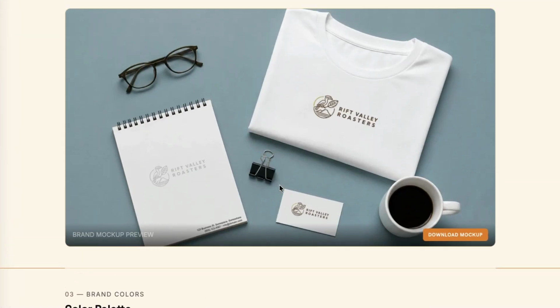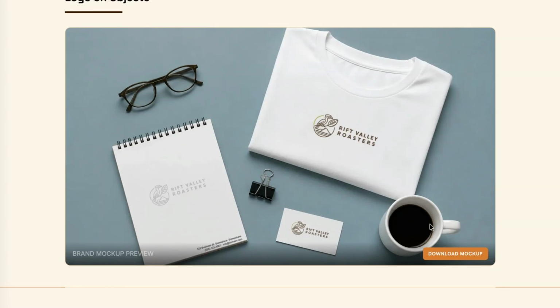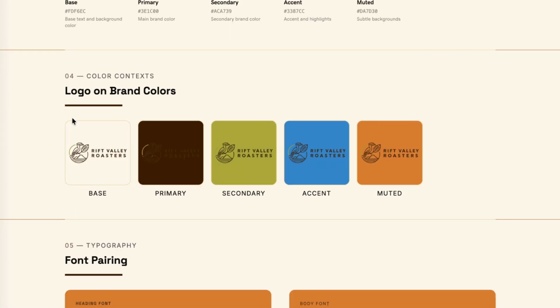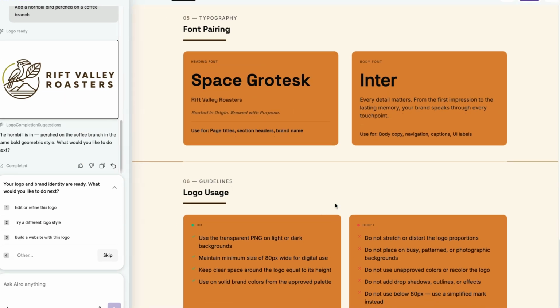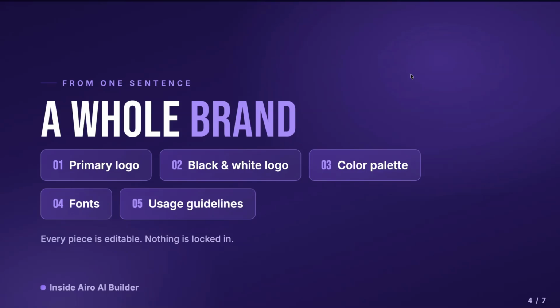And I like that it shows the logo on real-world things, like on a business card or on this t-shirt. That way you can see it living in the world instead of floating on a white screen. You could see also the logo shows on different brand colors, and it gives us some font pairing options. It tells us ways to use the logo and also what to avoid as well. So I asked for a logo, but what I actually got was a whole brand. That is the difference between AI picking for you and AI building with you.